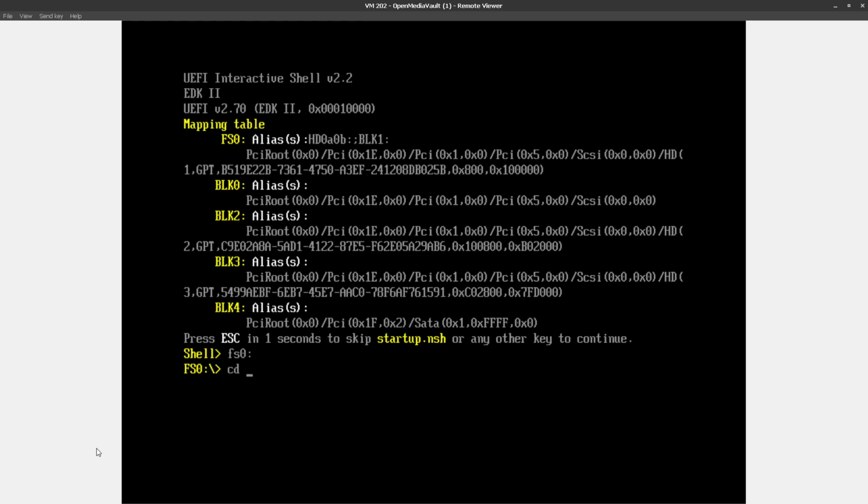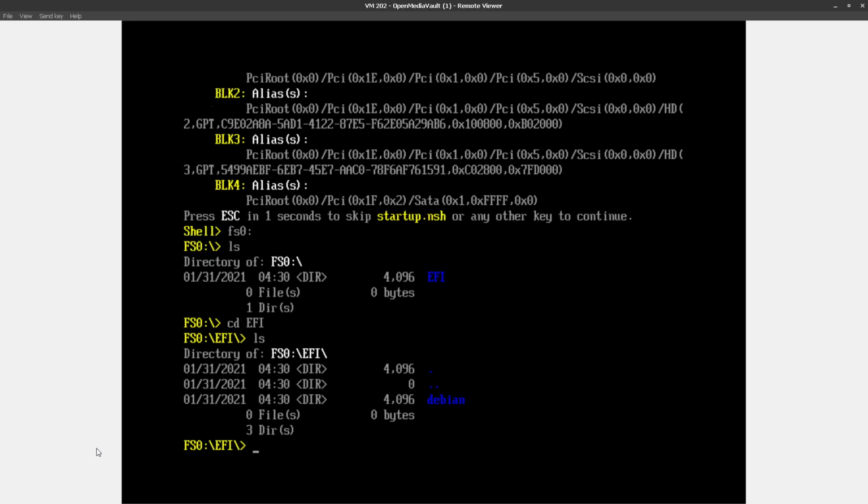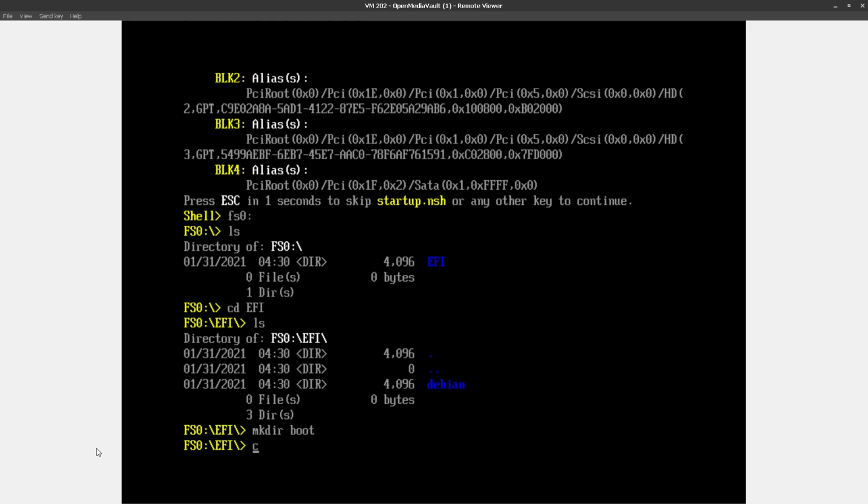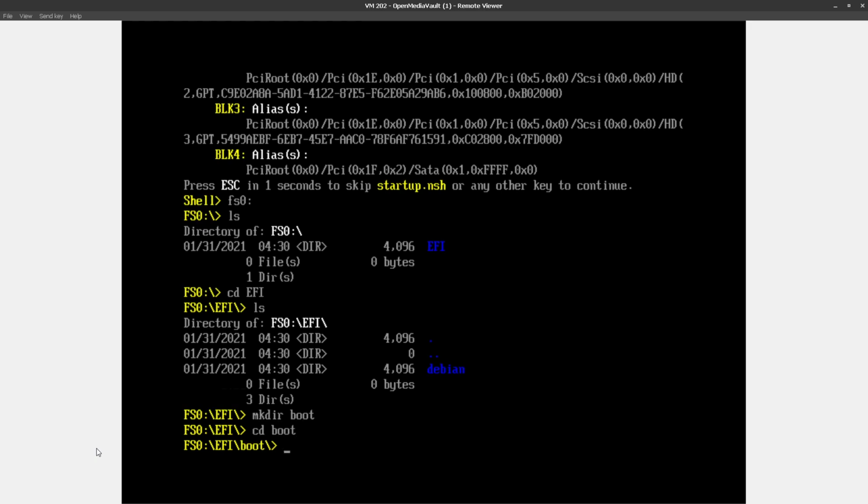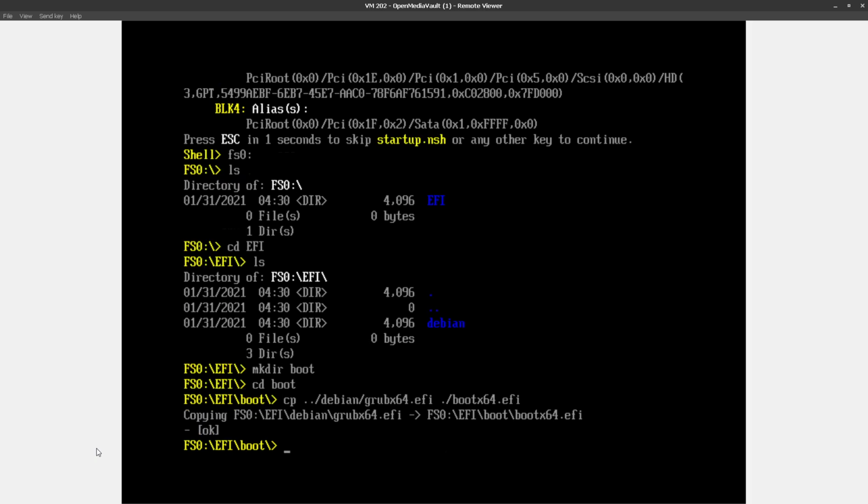cd over, let's just look at what's there, cd EFI. And then, so here we go. Now we can make that default path, which is boot, cd into boot. Now we can copy, level up, Debian, and that was grubx64.efi. We'll copy that here to boot, bootx64.efi. So there we go. We've got the file copied over.